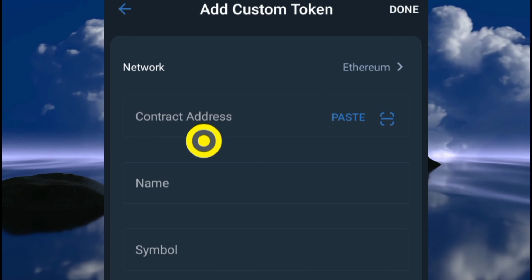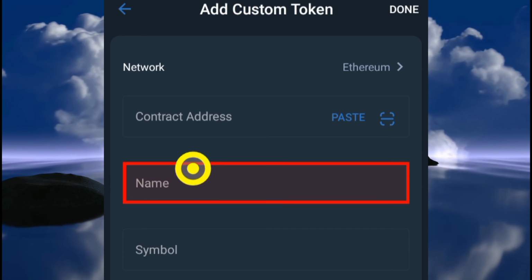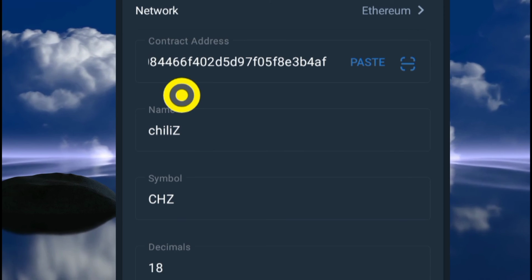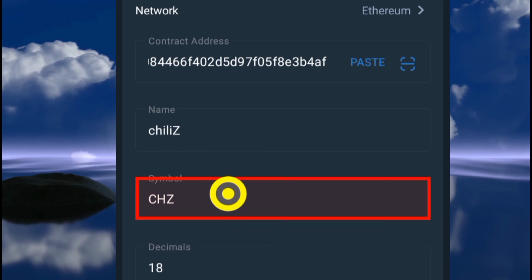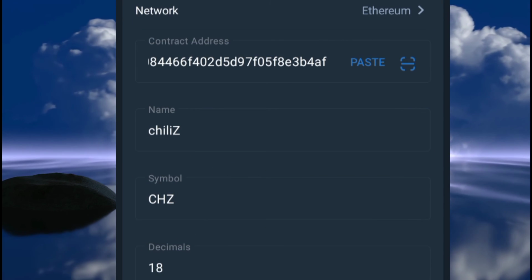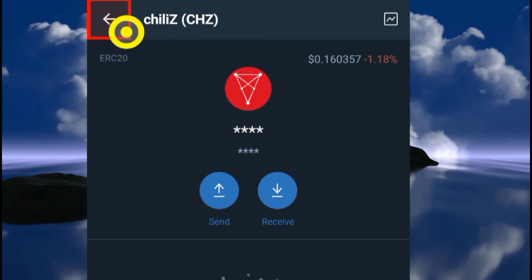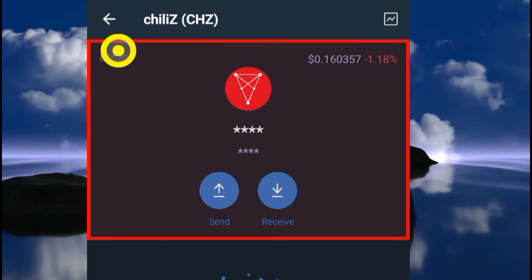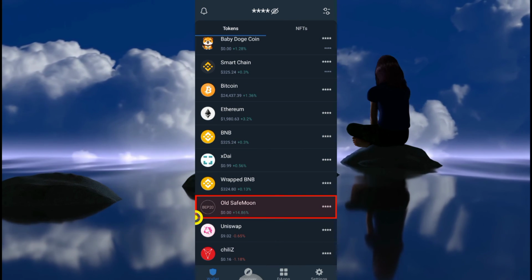So back here, I will simply paste the contract address, and when you do that, there is every likelihood that these other things will be filled automatically. So let's do that. So you can see we pasted the contract address, and then the name is showing here, and the symbol is showing, and the 18 decimals is also showing. And that's it. You will just click on the done button. And that's exactly how you can add a custom token to your Trust wallet. If you go back to your home page again, you'll be able to see it right here on the home page.